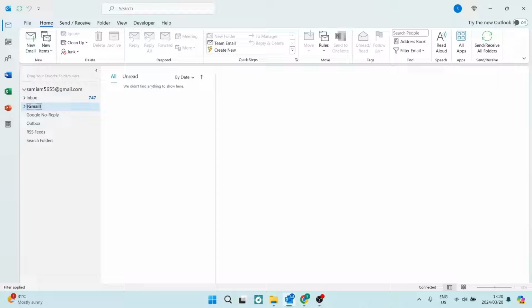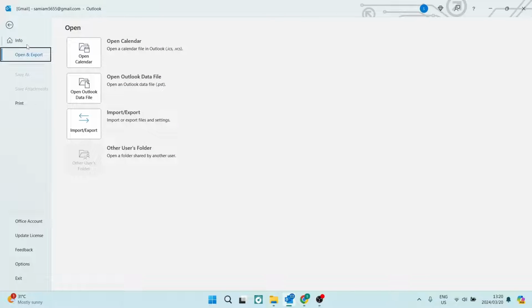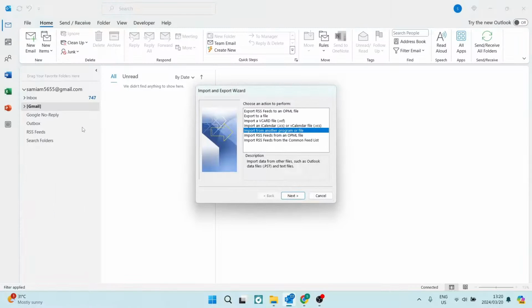And we're going to go over to the left-hand side on our menu here, and we're going to click on File. Once we're in File, on the left-hand side, you can see that there is an Open and Export. And here we're going to go down and look for import and export. Now this is where you will do all your importing and exporting of any type of data in your Outlook account. So this is not limited to only your contacts.